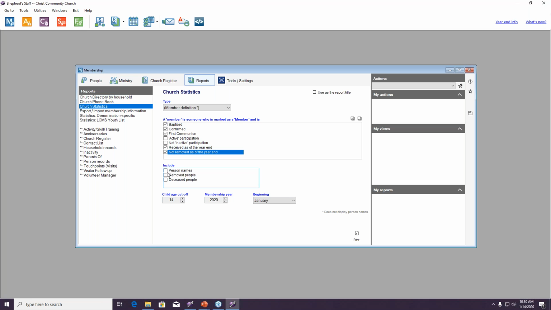Now, you have the option to include extra information. If you actually want to see the individual people in this, I would check the box to see person names. You can also include removed people and deceased people in your information as well. The child age cutoff refers to the age up until a person is considered a child. You can see the default is 14 here, but you can change this as you need.